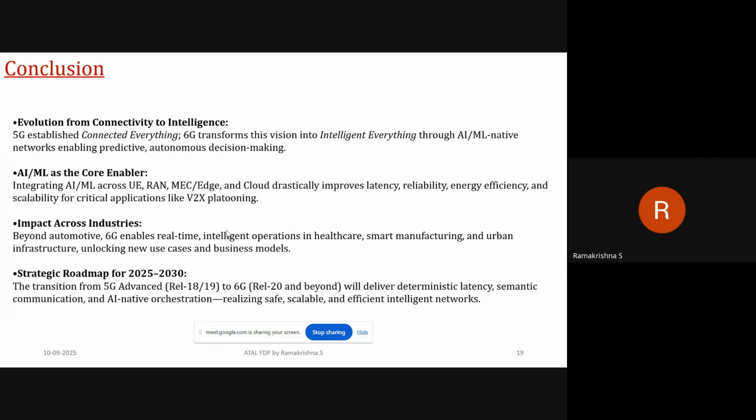So overall, this is going to give us improvement in latency, reliability, efficiency, and also scalability for critical applications like V2X. The next point is how it has impacted us and how this is going to provide a better environment as it evolves from 5G Plus to 6G completely, with multiple applications in healthcare, manufacturing, or urban infrastructure having been thought about.